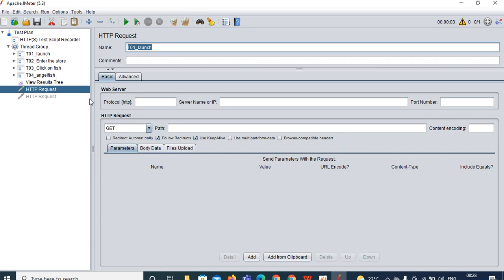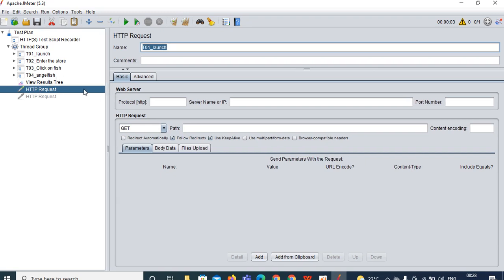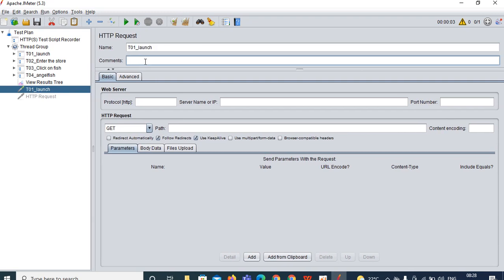Okay, why it doesn't come, just right click on it, that's all. See, the name whatever you have given, the same name is populated over here, T01 launch. Coming to comments, if you want to write anything meaningful as a comment, yes, you can write it over there, or else you can ignore it, no problem.